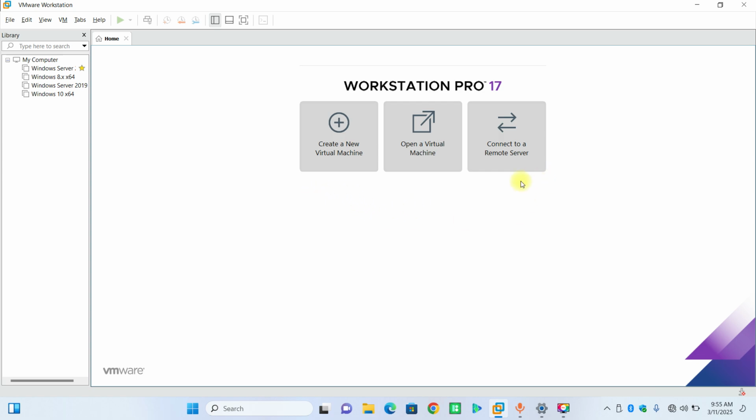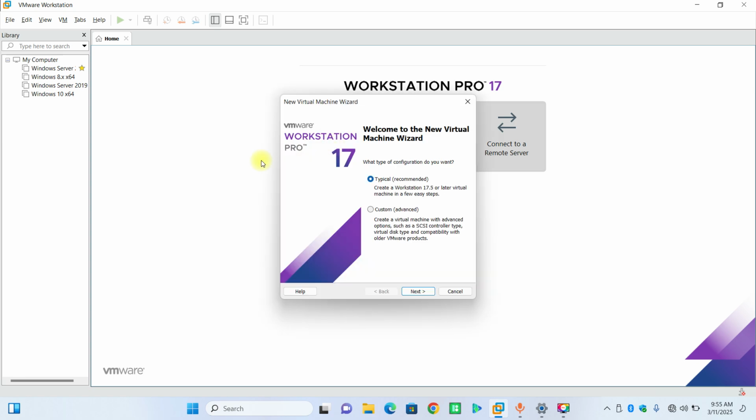So first of all, when you open your VMware Workstation, this is the first page that is going to be given to you, that is if you haven't installed any operating system on it before. So far, I have about 4 operating systems installed over here. So over here on our Workstation Pro 17, we're going to click on create a new virtual machine, and we are going to select the installation type.